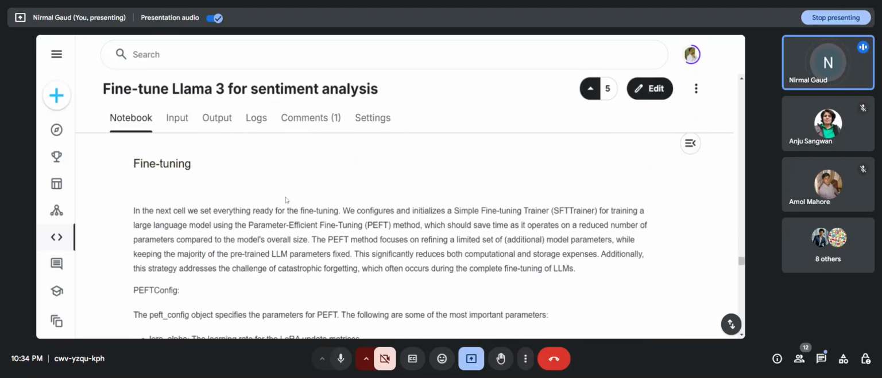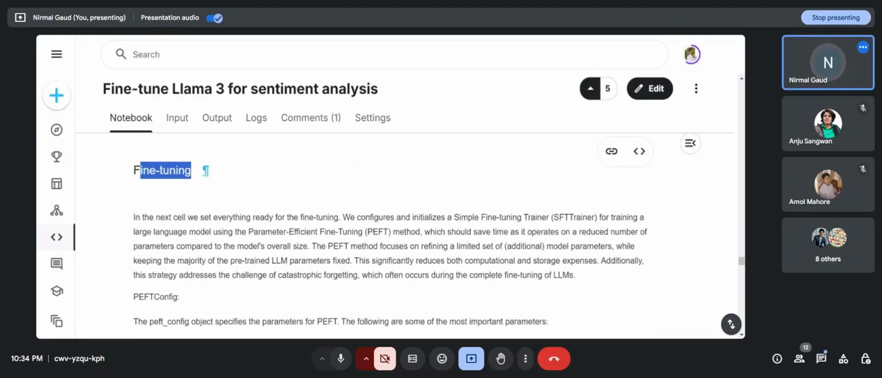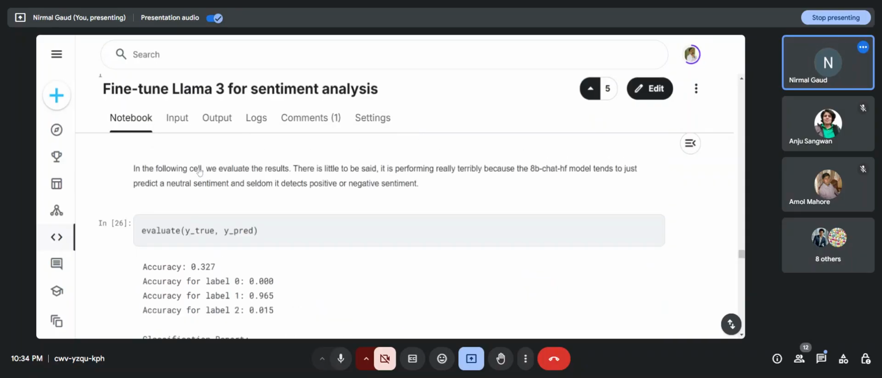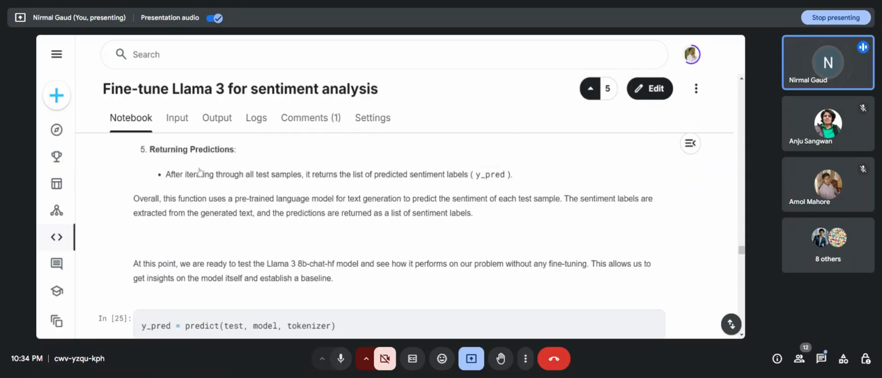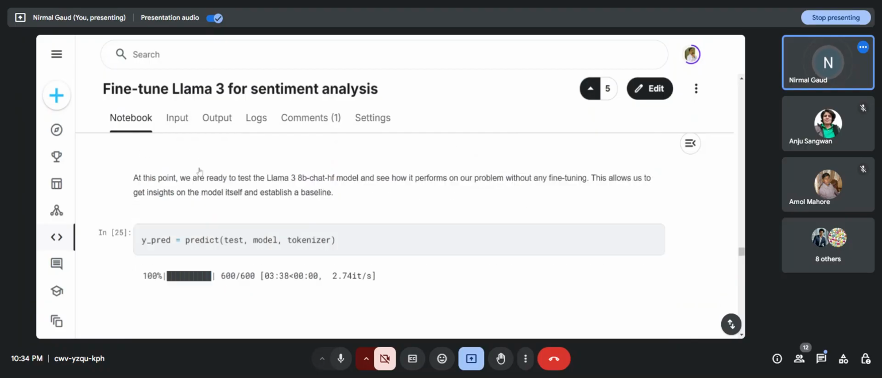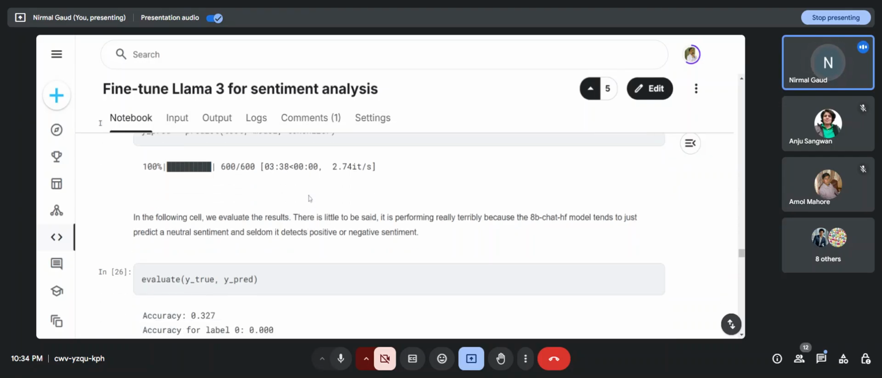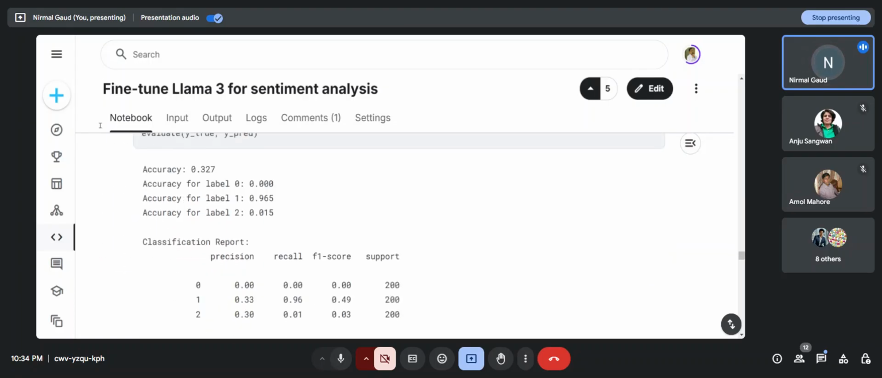Okay, then what we have to do now, from here fine tuning starts. See, I tested my model prior to the fine tuning, just to see, okay, you are a pre-trained model, you are a huge model, let's see whether you can perform the sentiment analysis or not. The answer is only 37% accuracy.